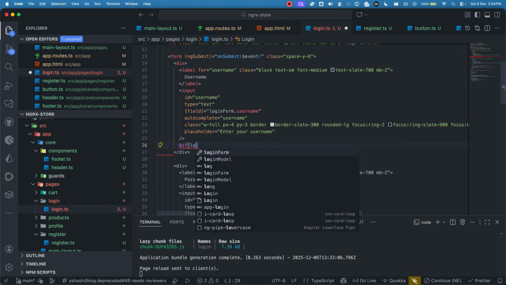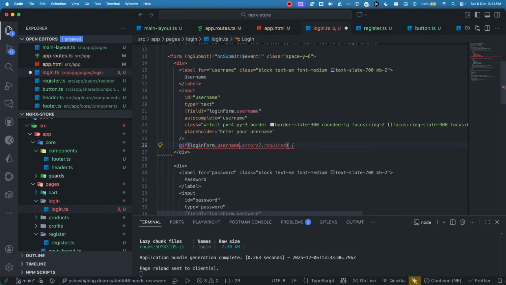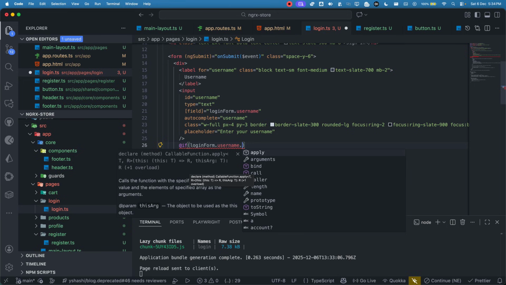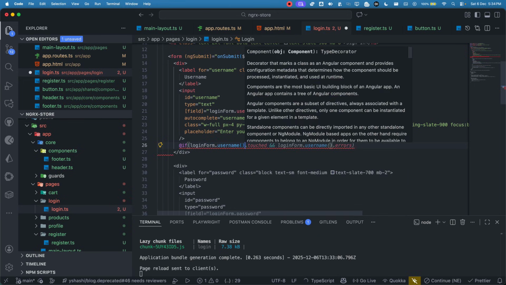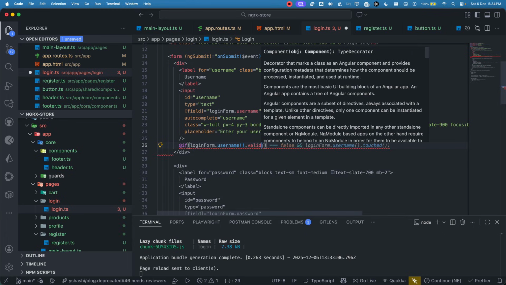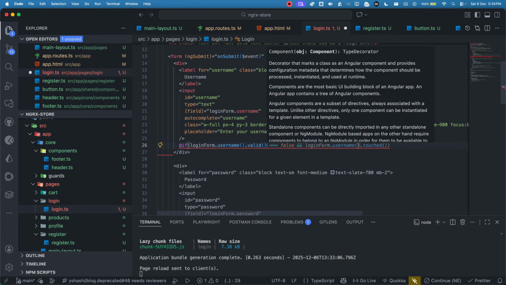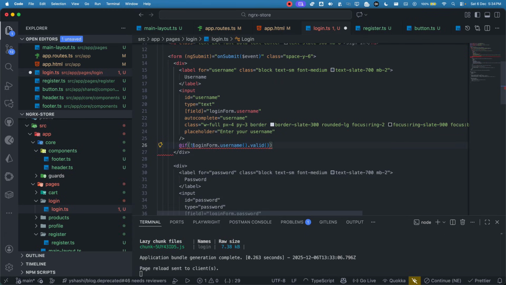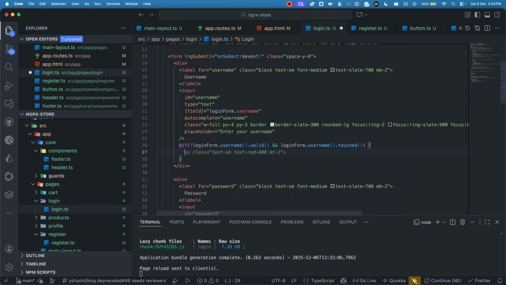I can say login form dot username dot, I think there is something called valid, but you need to invoke the signal, and then you can say dot valid or invalid, something like that. So if I check if this is invalid, you can put here a negation. If it is invalid and login form dot username is touched, then you want to show some error. Now to show this error, this is an array of errors that you can expect from this login form. So let me show you how you can see those errors now.